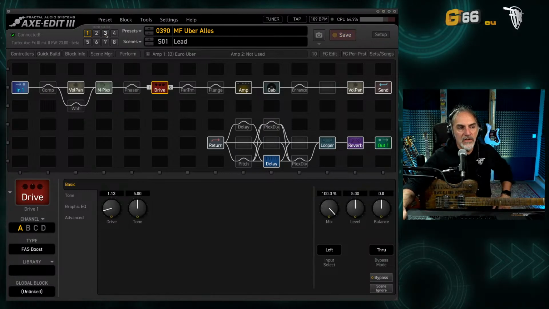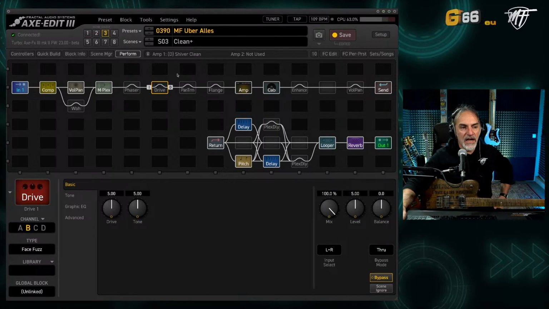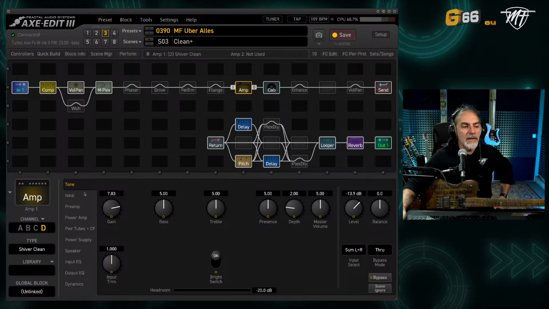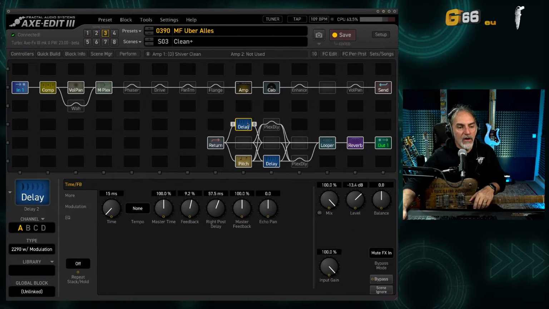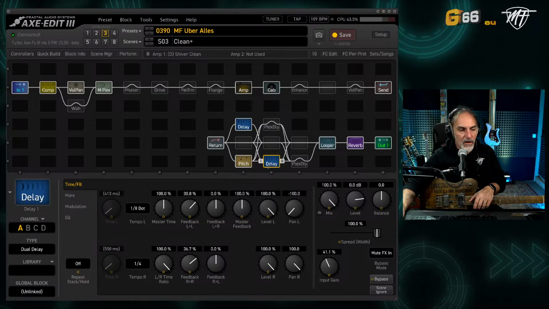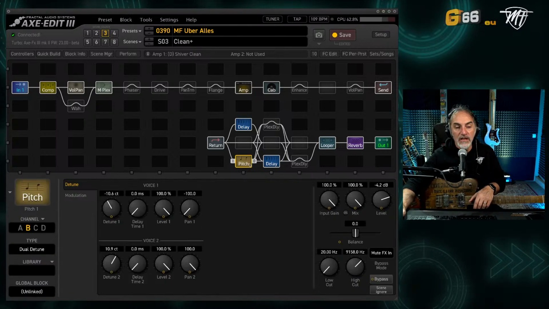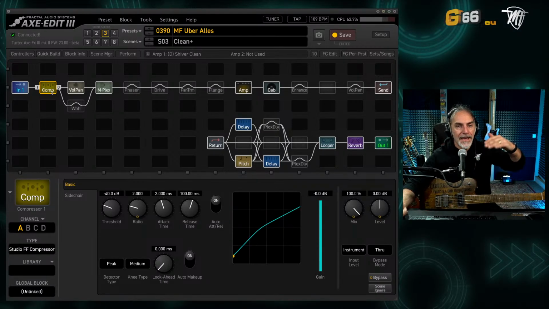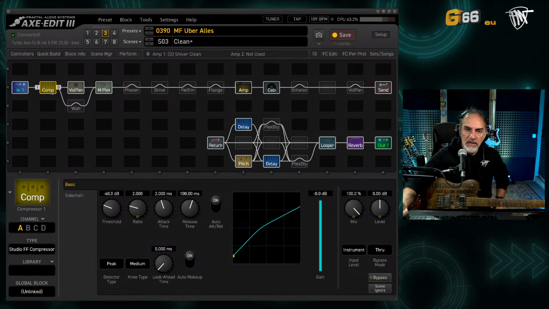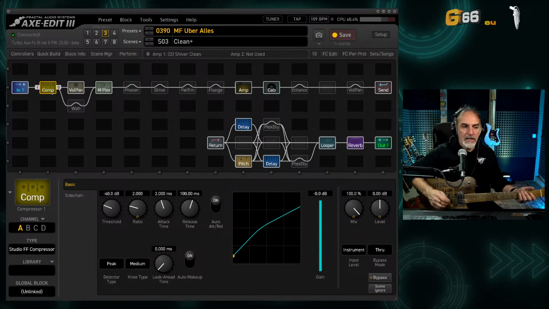Then go to scene number 3. Typically, it is the clean channel. As you can see, I don't change the amp, but I change it to the Shiva Clean. And I keep the dubbing delay on, also the standard delay on. I use the pitch, the tune instead of chorus. And I also put the studio compressor in the basic, default functionality to avoid extra peaks on the clean. And this is the sound.